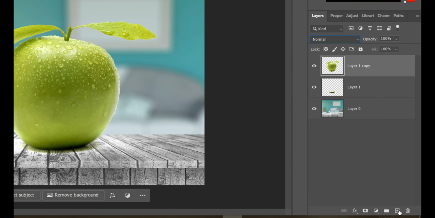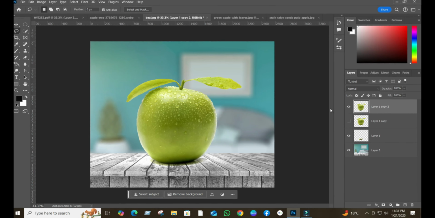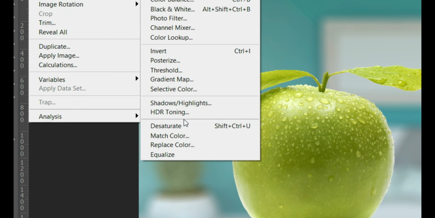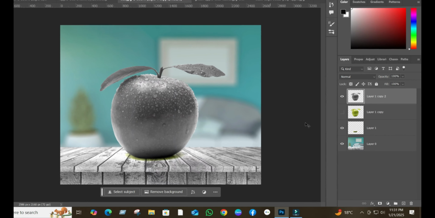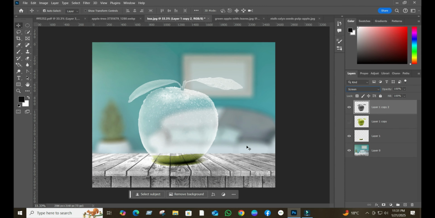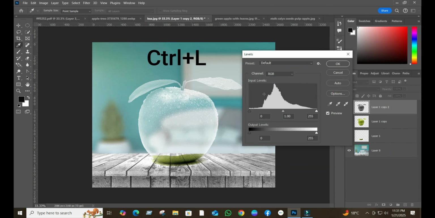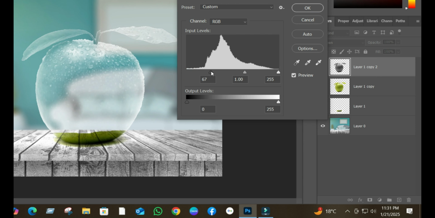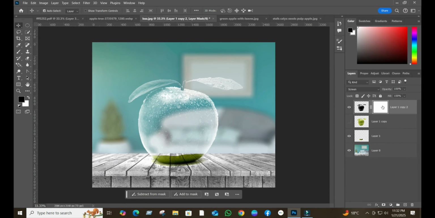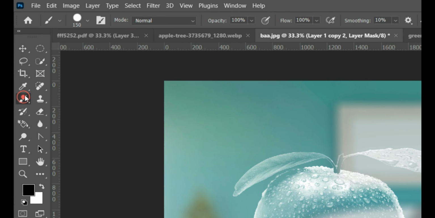Copy the first layer and hide second layer. Now I will go to the image menu, then adjustments and finally desaturate. Then click here and choose the screen option. Add a mask and select the brush tool and follow me.